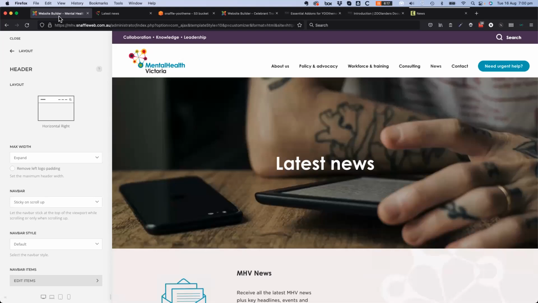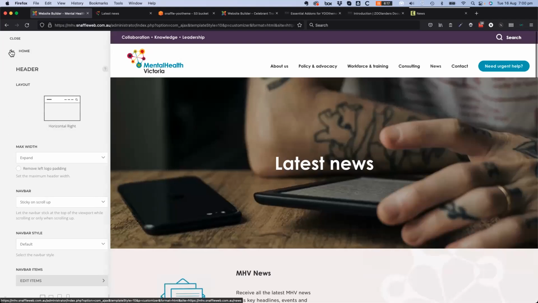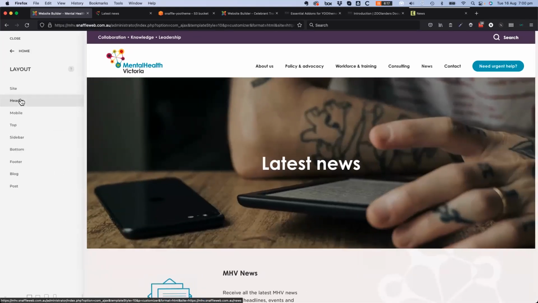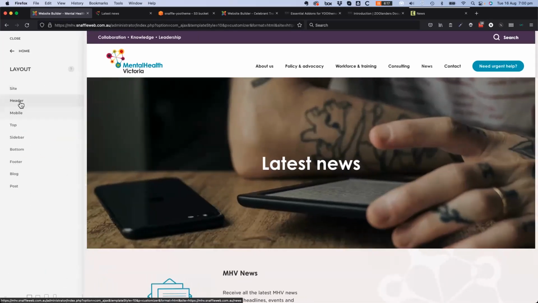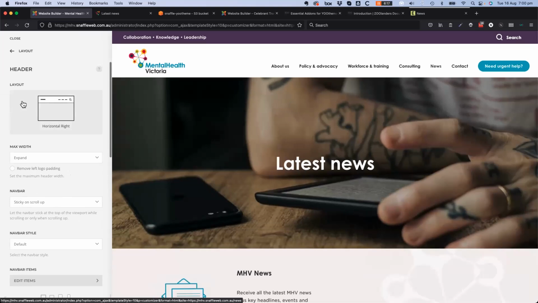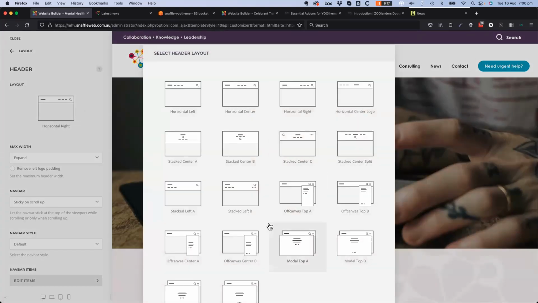So layouts there, menu items. If you click back to layout and site, no, sorry, header. It was header. So header is an area where you click on that horizontal, and you've got multiple options for different menu layouts for the navigation bar, logo, and search functionality, of how you would like your site to look.